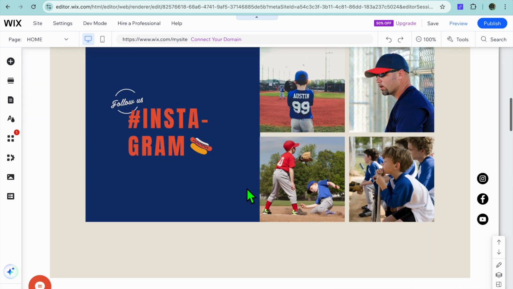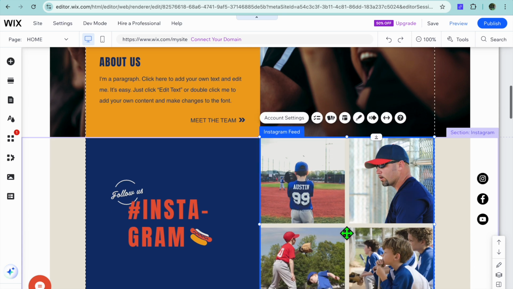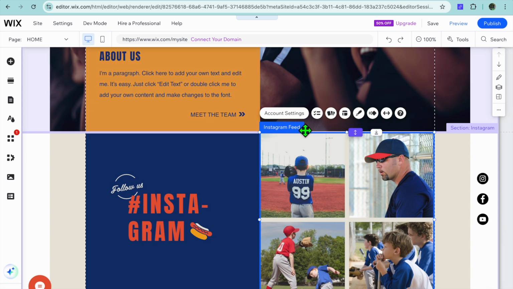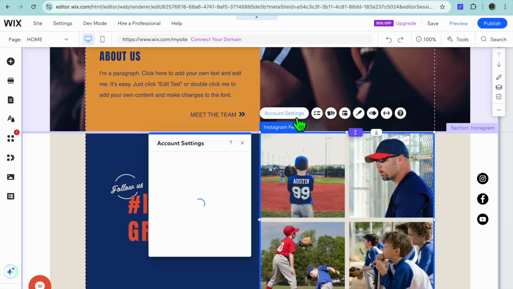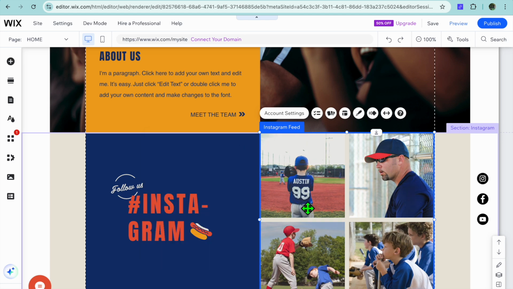So for example, you could change the images that are currently there. So this is someone's Instagram feed. You could add your own Instagram feed by tapping on Account Settings. After selecting Account Settings, you can tap on Connect, and you could connect your Instagram feed to add it right there.